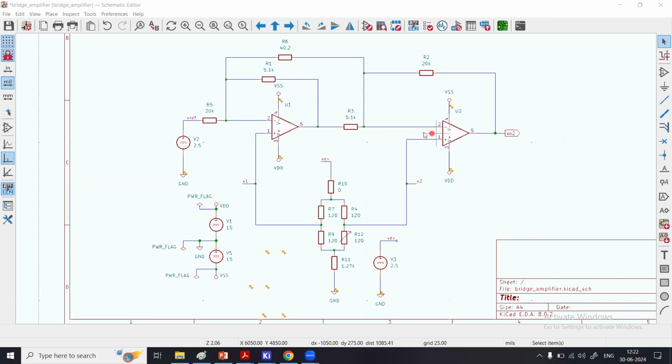This is a two-stage instrumentation amplifier using two Opamps. If you see the first one, there are positive and negative pins. The positive pin is connected to one end of this Wheatstone bridge, and the negative pin is receiving an external voltage, called a reference voltage, of 2.5 volt. This is also set to define the input and output common mode voltage range so that the circuit behaves linearly for the entire input swing and output swing.